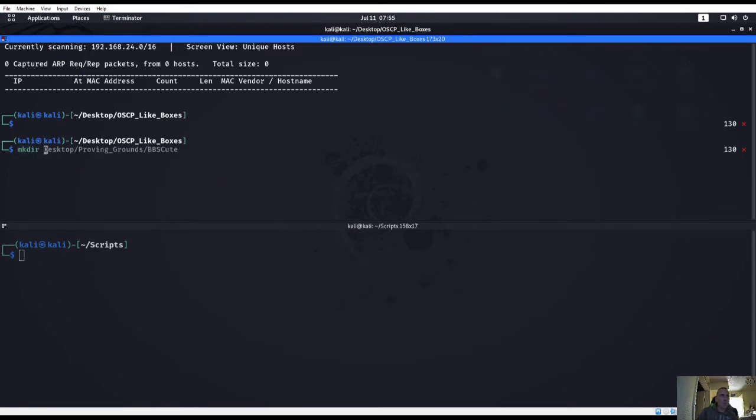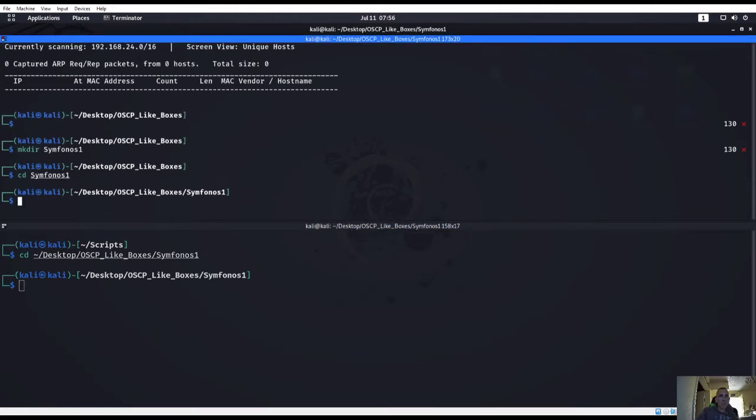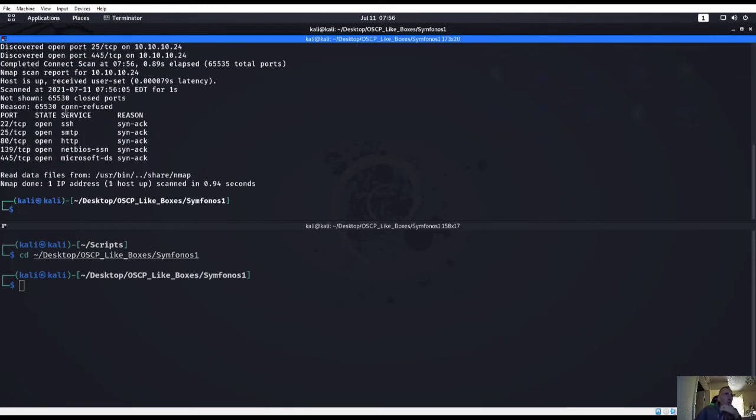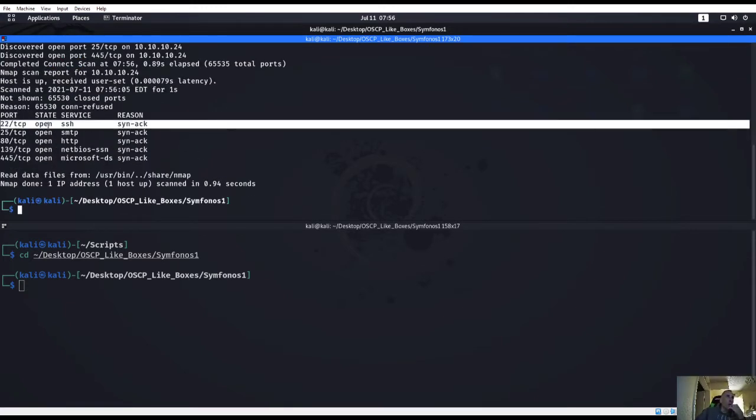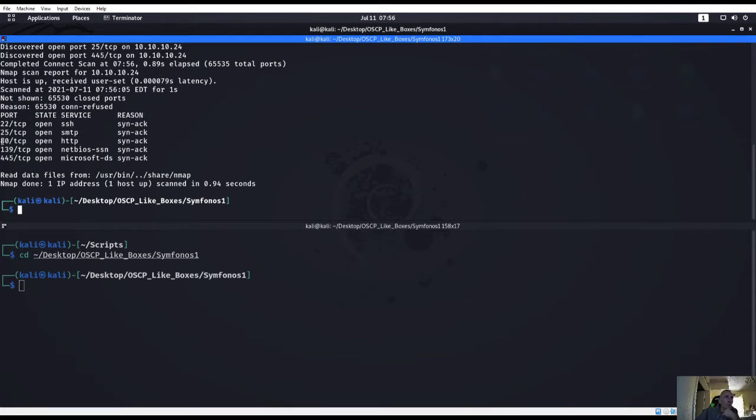Let's make a directory for Symfonos1 and cd into that. Okay, let's start up our nmap scan on .24. It looks like we have port 22 SSH, port 25 SMTP, port 80 HTTP, and ports 139 and 445, so we do have some type of SMB.